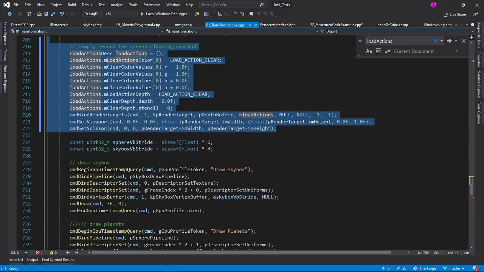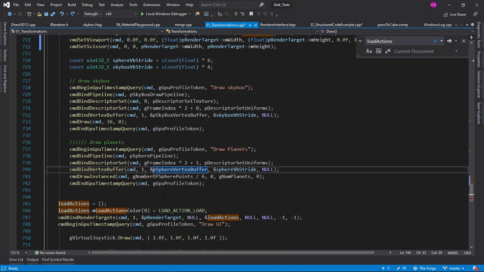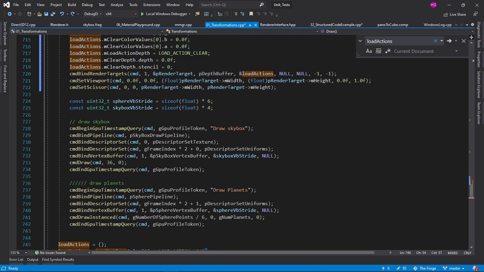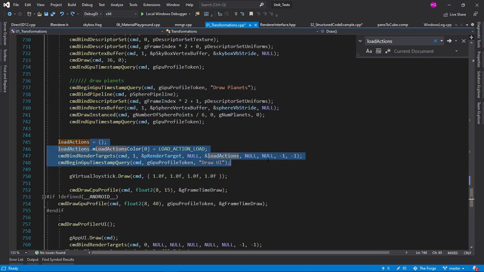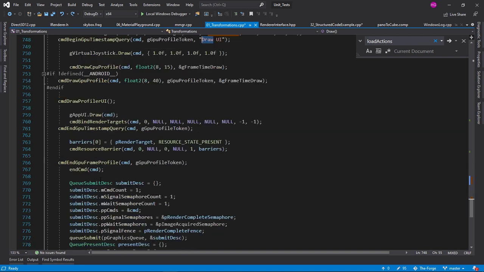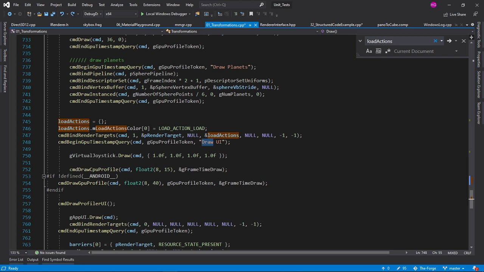Where are we rebinding? What the hell did I just do? Seemingly we are rebinding it. We bind it once here. We draw the skybox, draw the planets, and we rebind, and then we draw the UI. And we draw the UI on top of this.